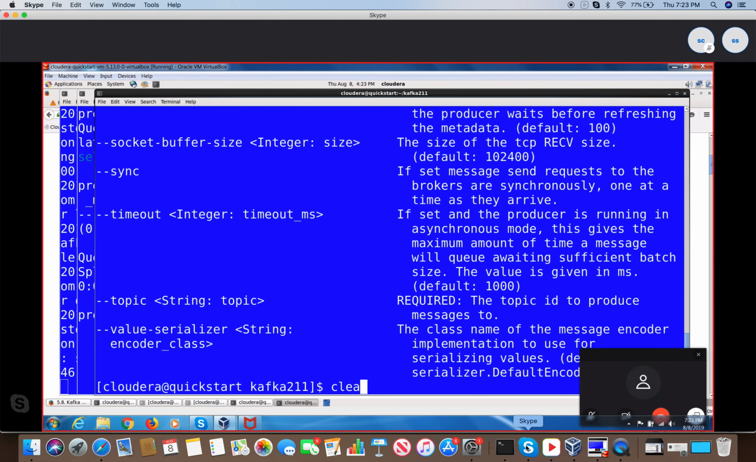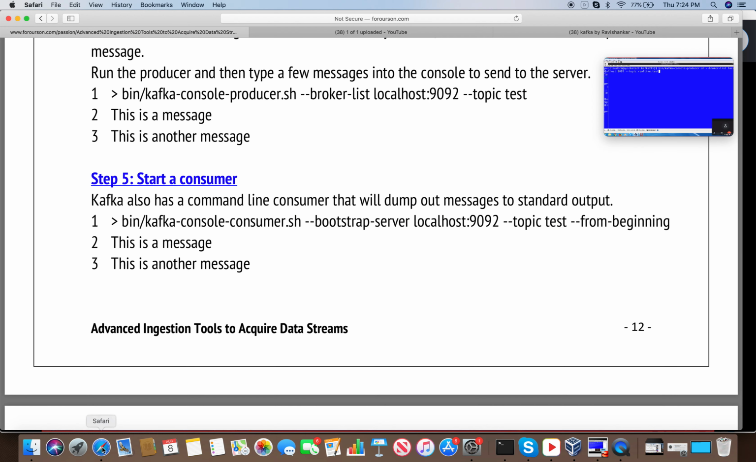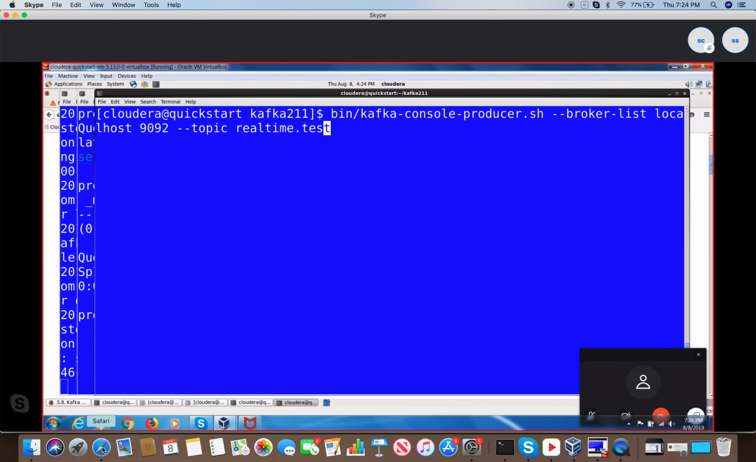Right, tell the command correctly from the beginning. Kafka console producer minus broker list localhost 9002. Colon, localhost, right, and the port. Okay, see the prompt came.